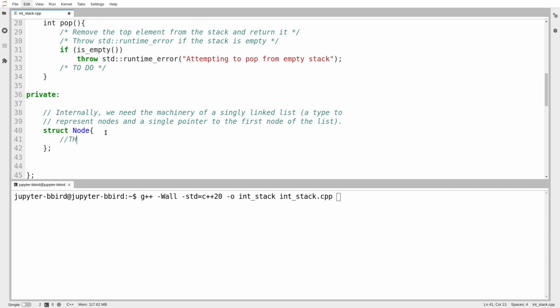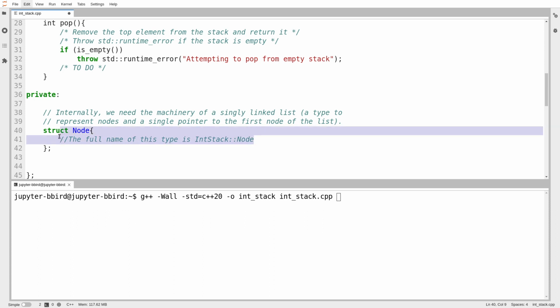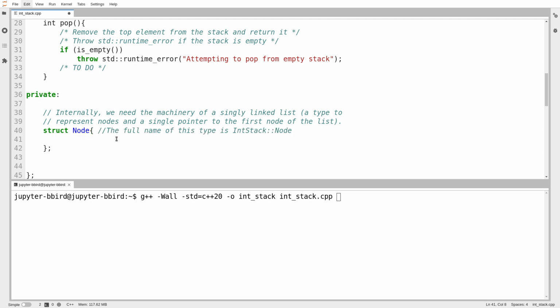But just in case we care, the full name of this type, so inside of the IntStack class, I can just say Node to refer to this, but the full name of this type is IntStack::Node, because it's a structure called Node that lives inside the IntStack class. Okay, so actually we'll put that comment up here. Okay, so inside my node, what do I want? Well, I guess what I want is an element, so we'll call that int element. Okay, great. And then I want a pointer to the next node in the list.